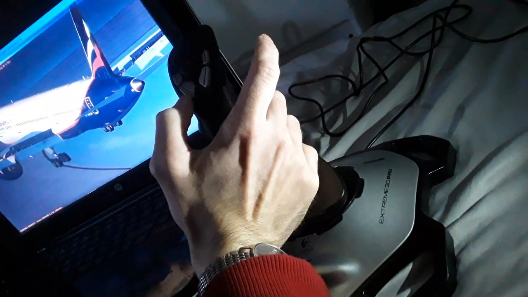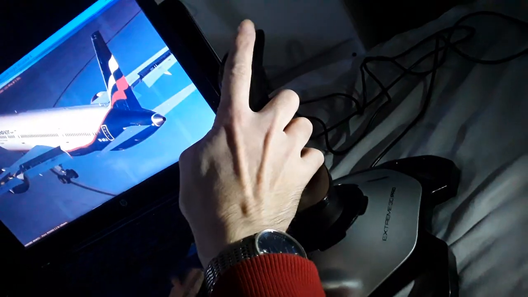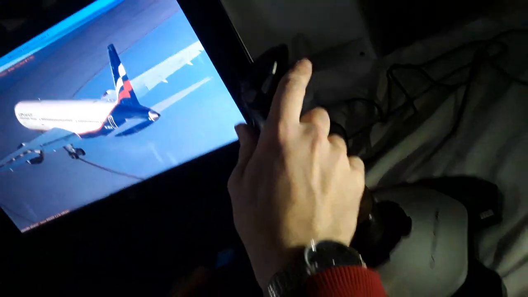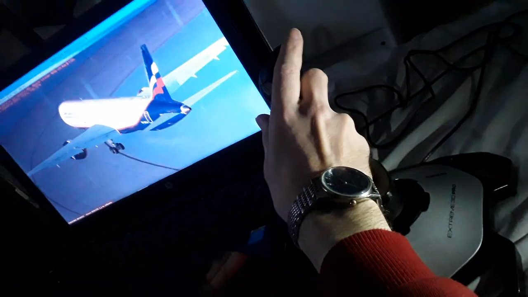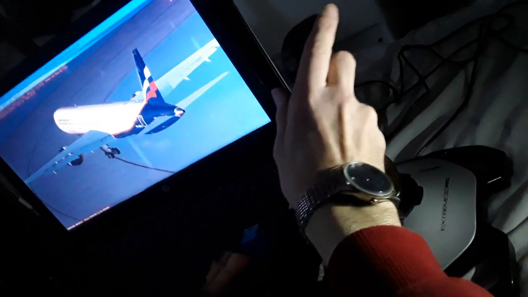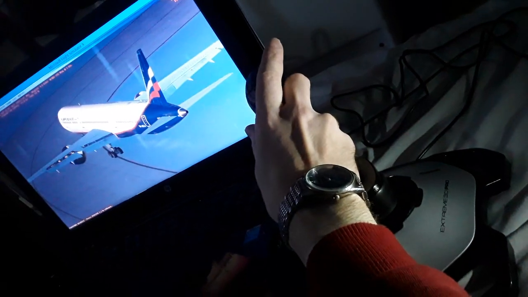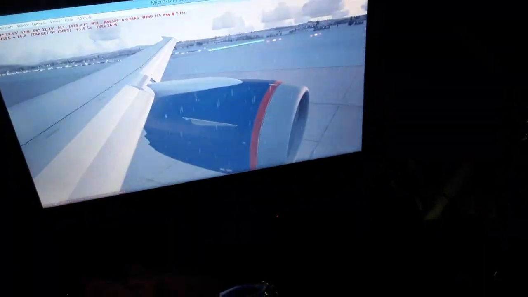So this is very easy when you fly, to control all the aircraft trajectory. We have also aileron spoilers, left and right, side stick deflection like this. So I hope you like my flight control system.